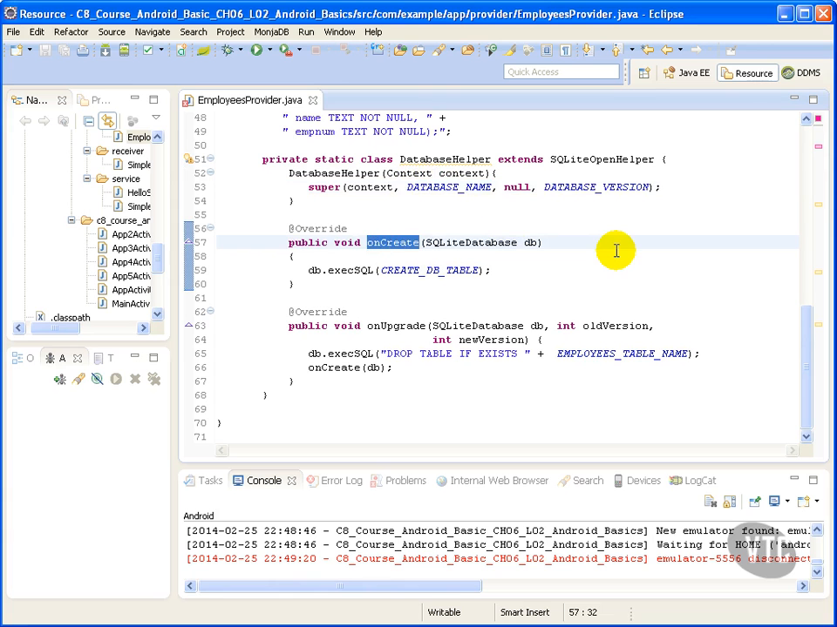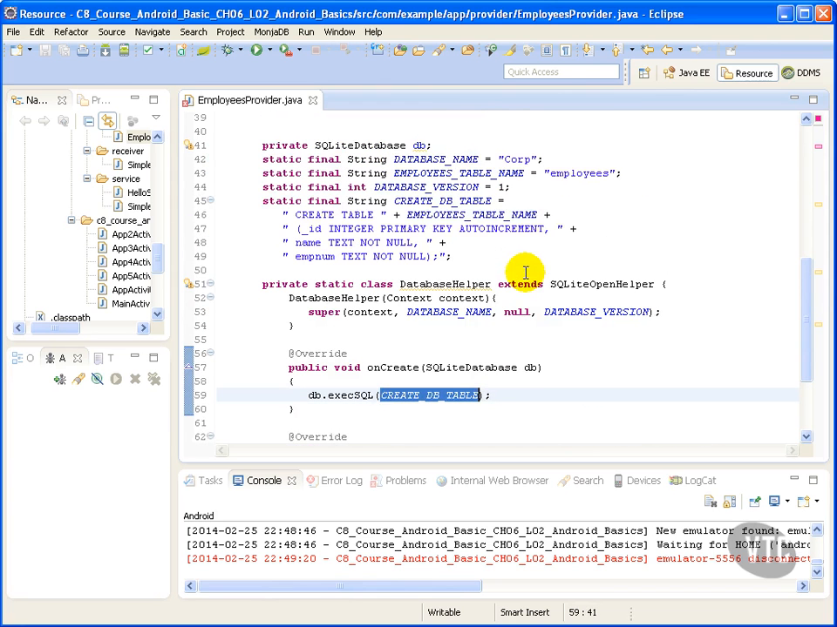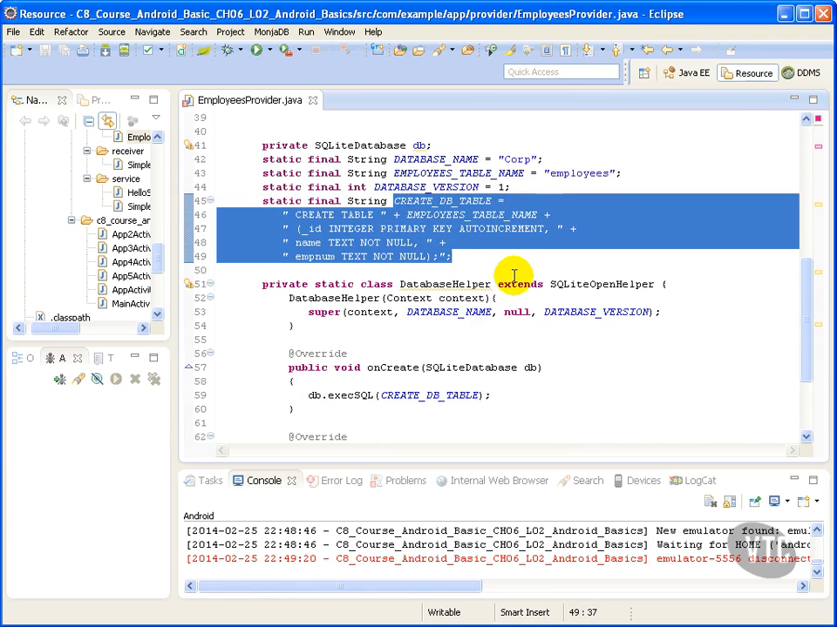I also have the onCreate method. This is called when the database is created for the first time. This is where the creation of tables and the initial population of the tables should happen. Within this method, using my reference to my database, I call the method execSQL. And I'm using the createDBTable statement, which we set up in the previous lesson.